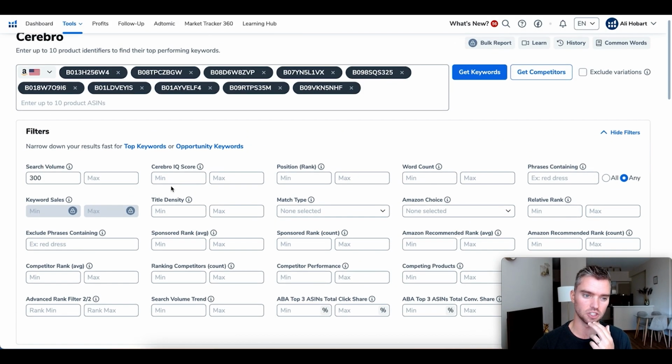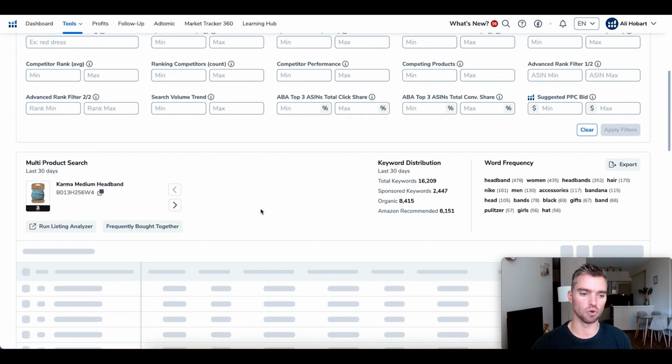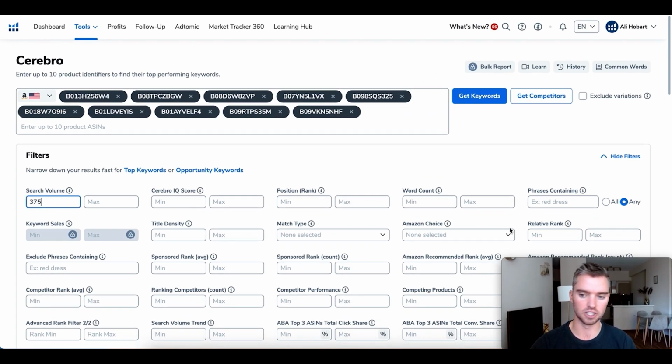That's about 3,000. So let's try search volume of 350. We just kind of play around with that minimum search volume until we get to around 2,000. So we're going to see if that works, maybe one more. So let's try 375. That should be good.